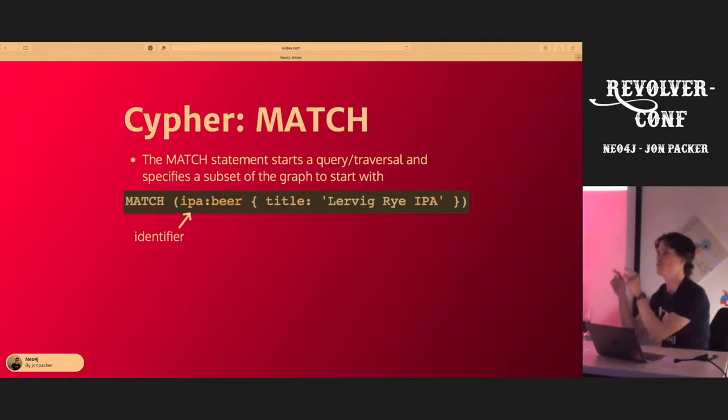No, it would have been select IPA. No, hang on. No, there's no real equivalent in SQL. It's kind of like a variable in a programming language. So IPA is the name of the node you will get back, that you will refer to in the rest of this query.